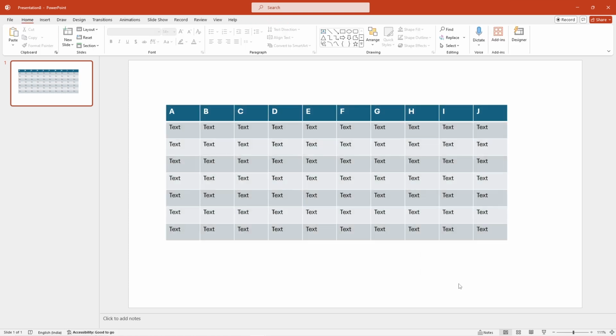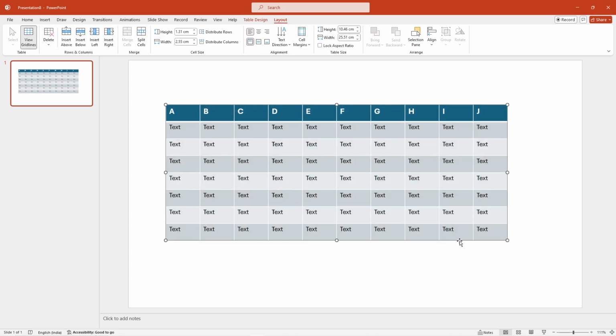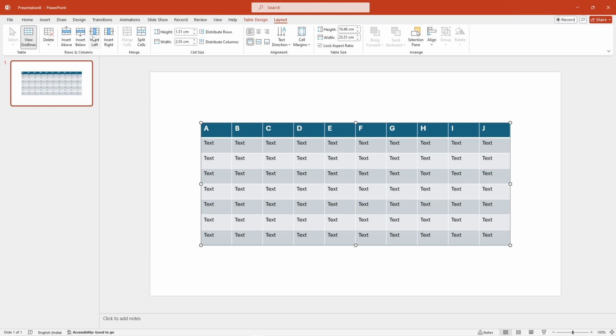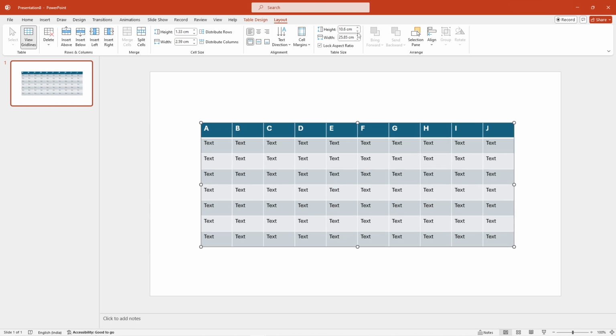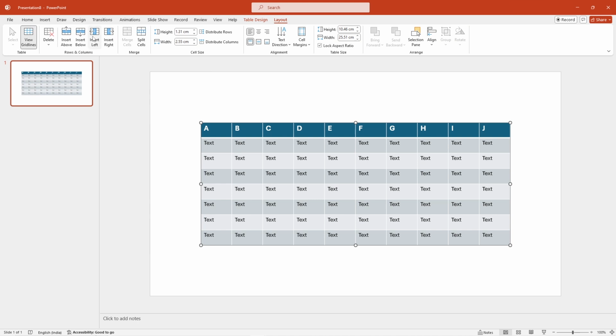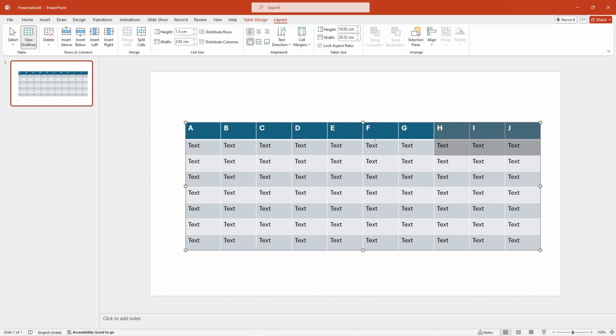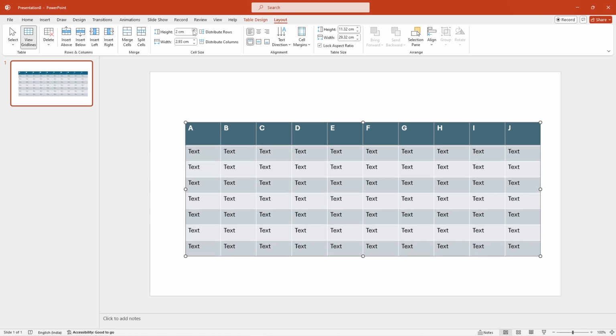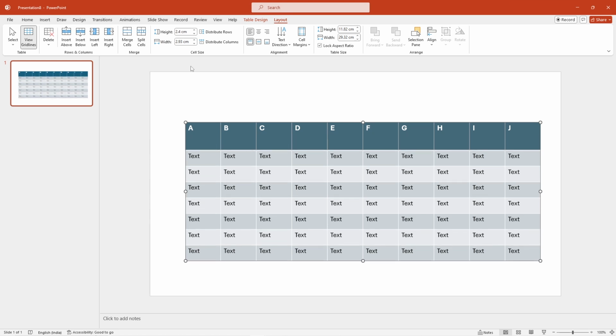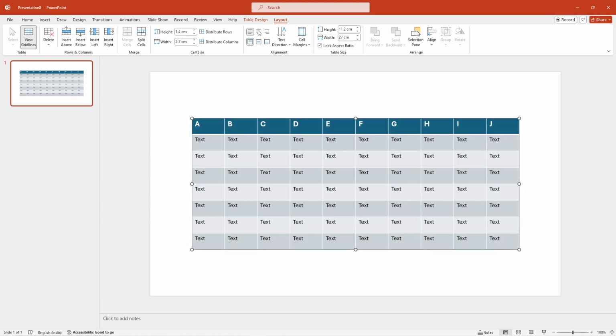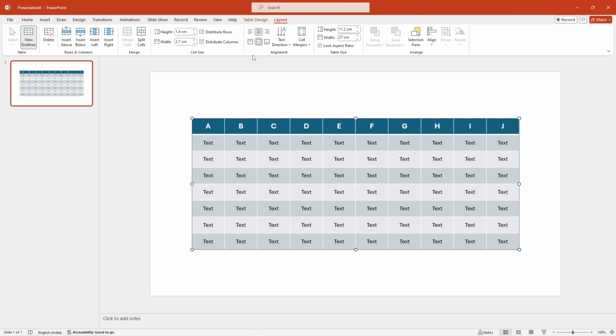Now while we are at the Layout tab, let's look at some of the ways you can format your table in PowerPoint. You can quickly change the height and width of your table by adjusting the values under Table Size. You can check the Lock Aspect Ratio feature to ensure the aspect ratio of the table does not change. You can also manually adjust the cell size in the same way. Another way you can make your table look better is by adjusting the text alignment in your tables. You can do this by tweaking the settings in the Alignment section.